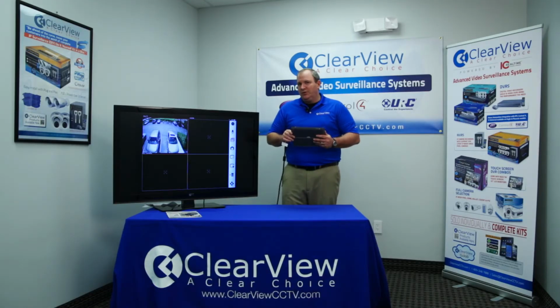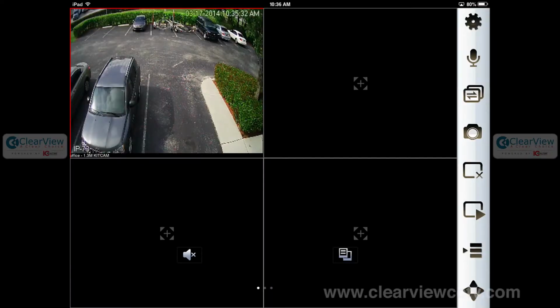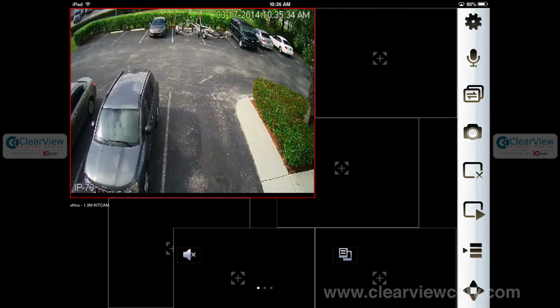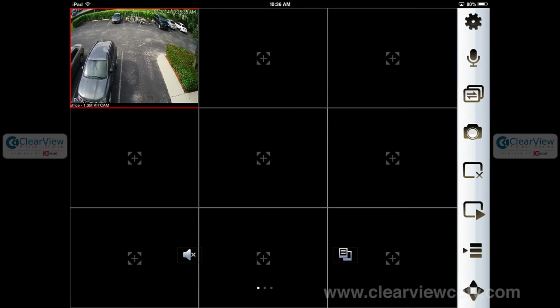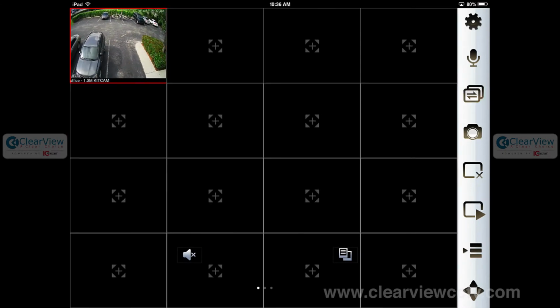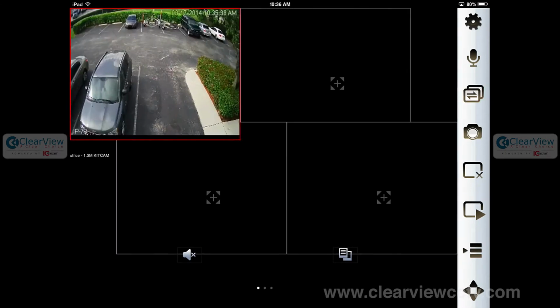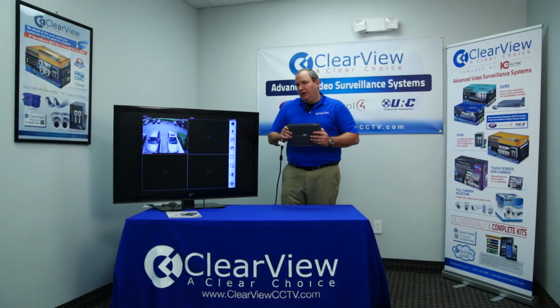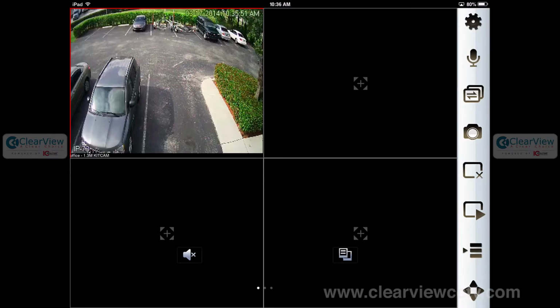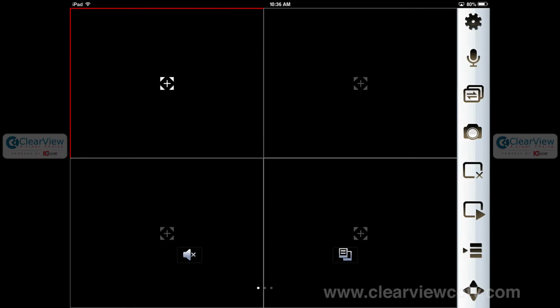Now if I want to do multiple screens, that's very simple. There's a button, the second button down is multiple screen mode. I can go to a 6 screen, for example, or I can go to a 32 screen if I like, all the way out. If I want to close that camera, not a problem. I hit the button with the little X, and that will close that camera.